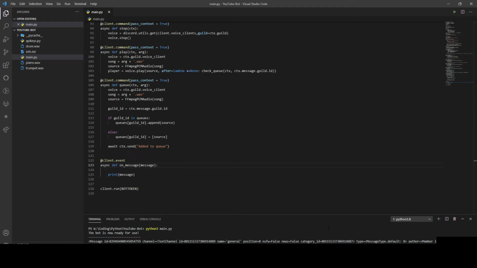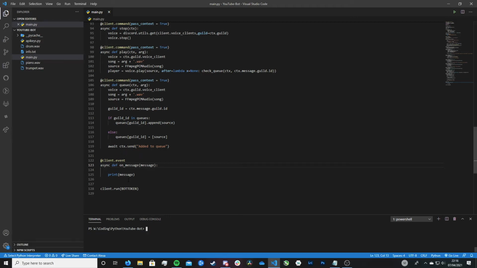So let's do that now. And by the way, that message object, just quickly going back to it, you can use that to do other things. Let's say a user sends a message in a specific channel. You could get it to look for that channel that a user types a message in, and then do a certain action based on that.